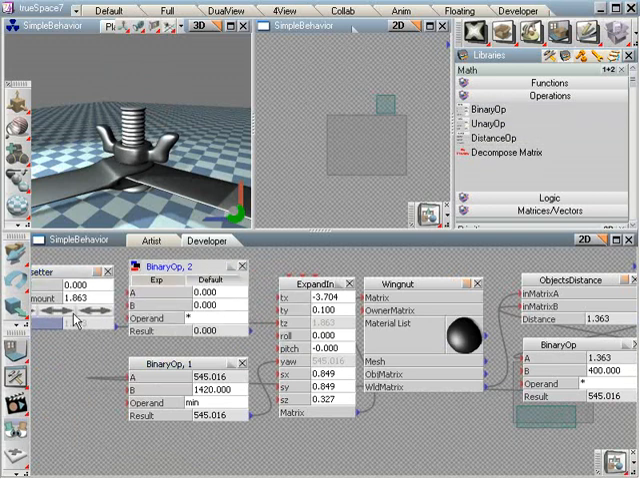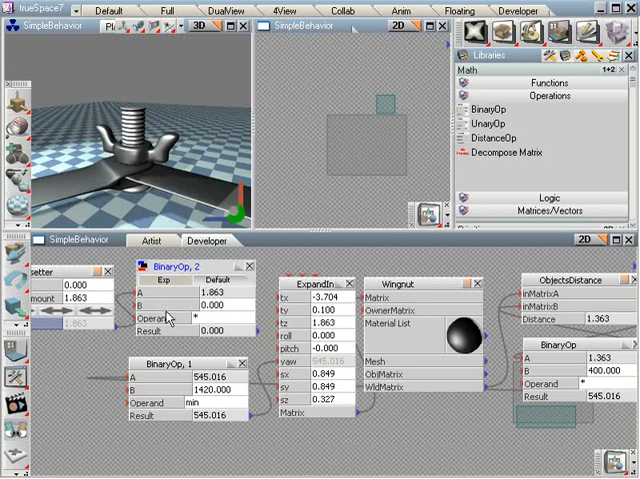Drag another binary operation node into the LE right beside the offsetter. Disconnect the TZ link and drag it into the A input of the new math node. Now this time, we're going to perform the maximum operation, so type MAX. Now if we look at the current height of the wing nut, it is set to 1.863. I think maybe I'm going to go just a tad lower to 1.82.